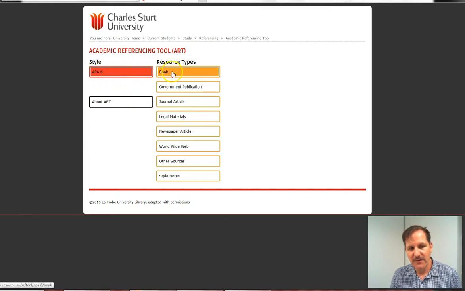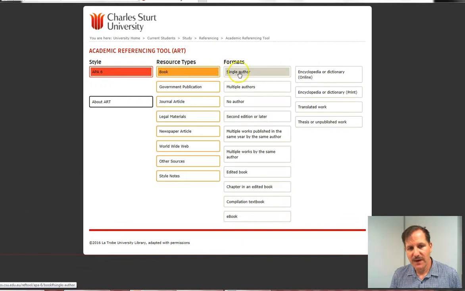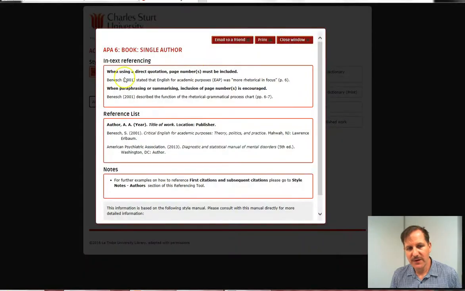If you go to a book, a single author book, it'll show the in-text referencing, how to cite it when it's in your essay, particularly in relation to a direct quotation. It'll show you how to use in-text referencing when paraphrasing, and it will also show you how to include it in your reference list.